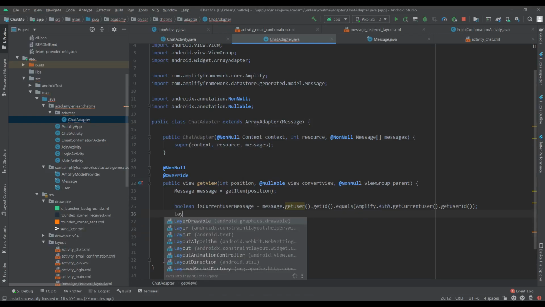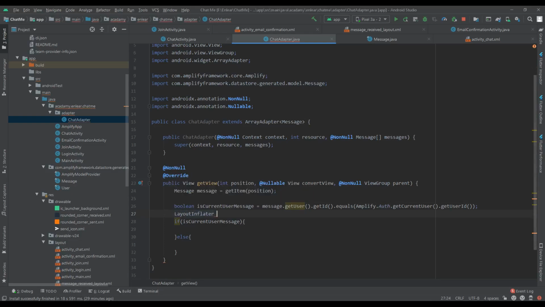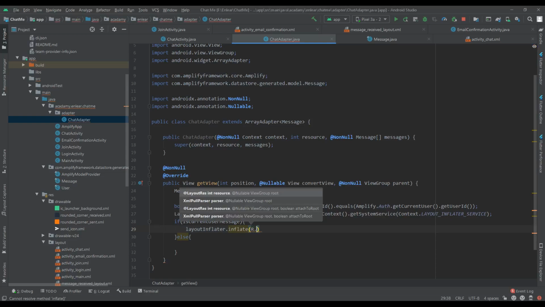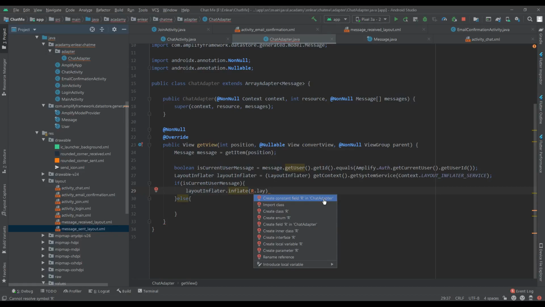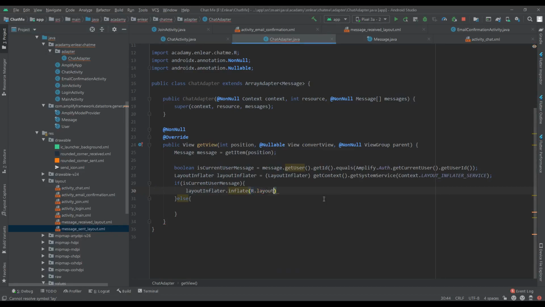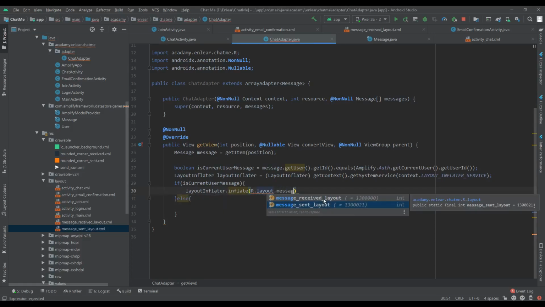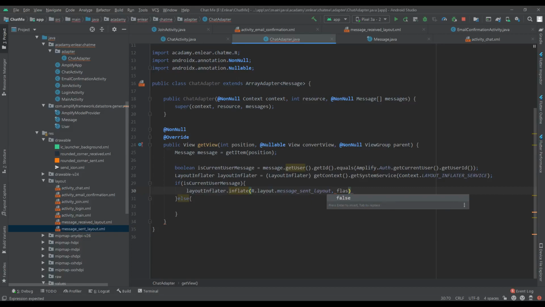We need a layout inflater to render the message component. So we can use getContext and get system services, and after that we can create the view of the message component using the layout inflater. If the message is from the current user, we should render the message sent layout. Pass the parent value, assign it to a new variable.